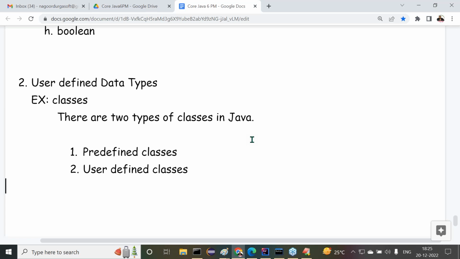Primitive data types. Next one is what? User defined data types. That's nice. Tell me how many are primitive data types? 8. Tell me what are these 8 primitive data types? Byte, short, int, long, float, double, boolean, character. Nice, very good. Up to this is okay, fine. Even my son also gives the same information.